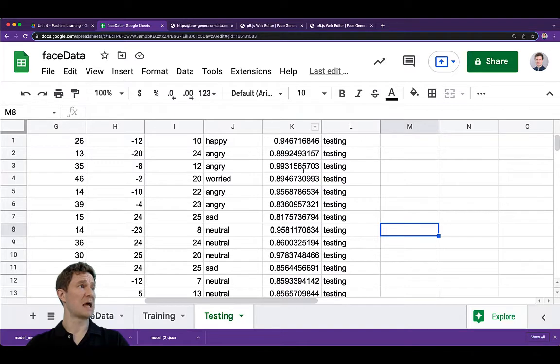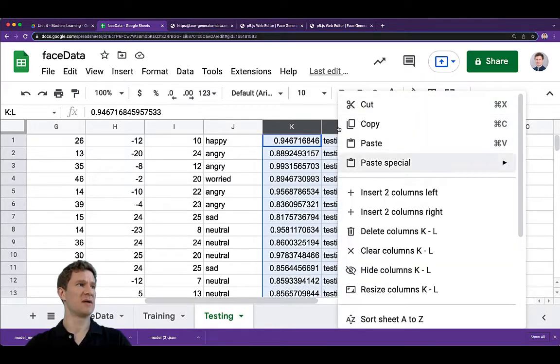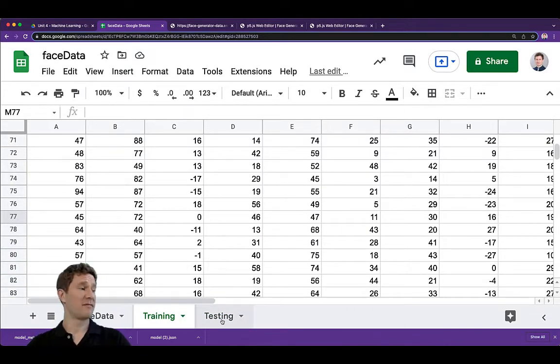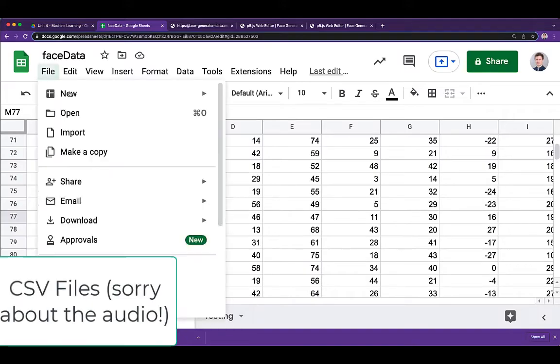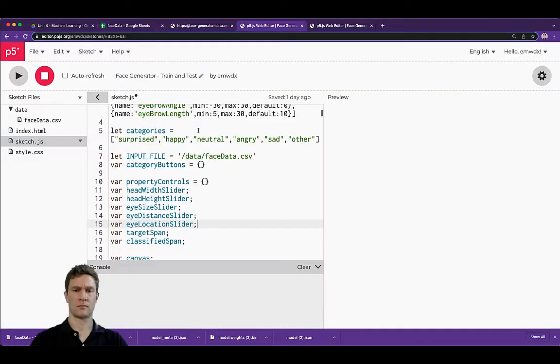So it looks good. Last thing, I'm going to delete these two columns from each of the pages. And so now I have my training sheet and I have my testing sheet, and I'm going to download both of these as what are called CSV files. I have these two separate files, and now it's time to load these into my training program.